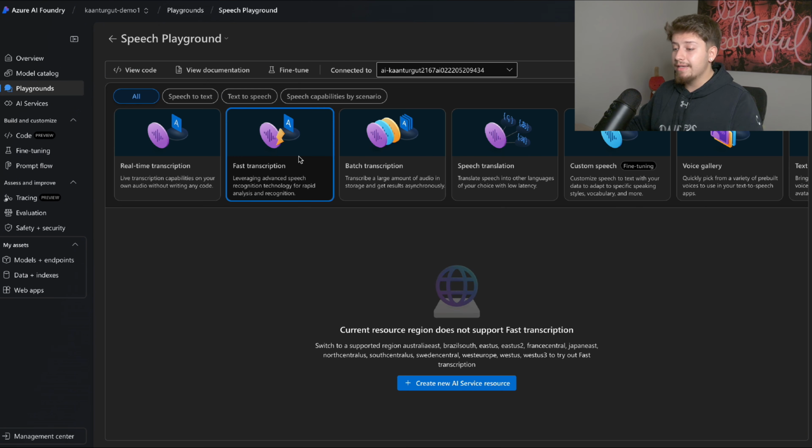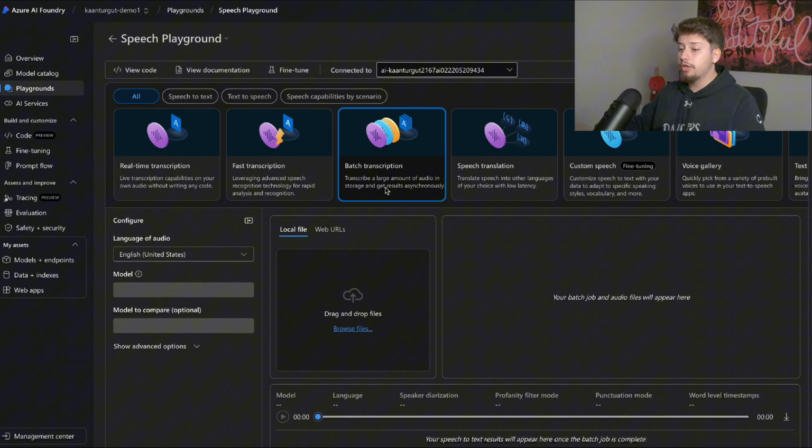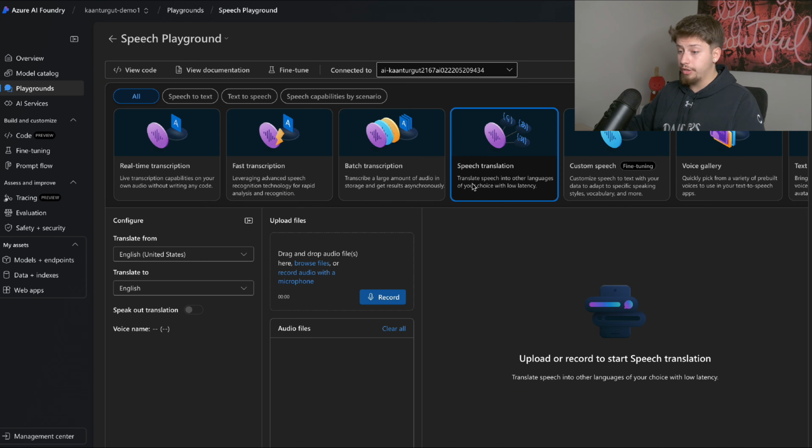So we have fast transcription. It's basically a more advanced transcription feature. We have batch transcription, which transcribes a large amount of audio in storage and gets results asynchronously. We have speech translation here, which is one of my favorite capabilities of AI services.